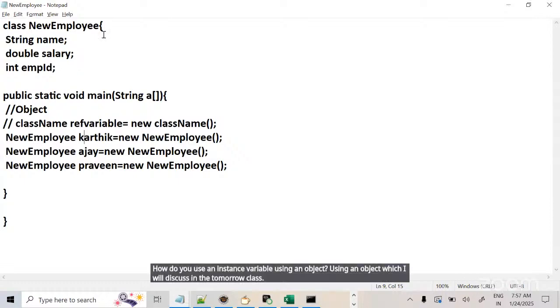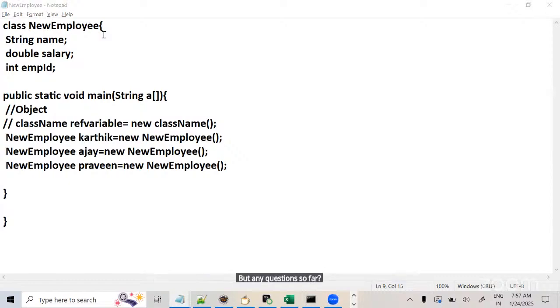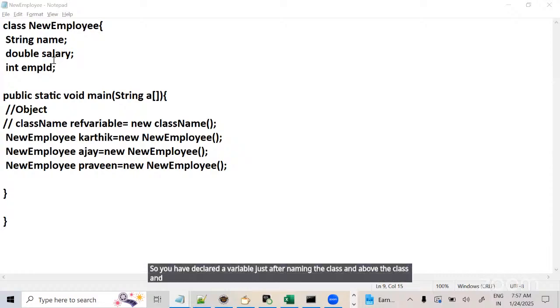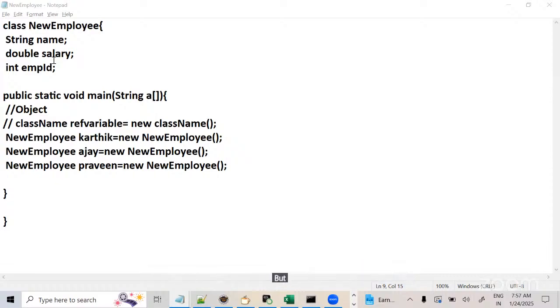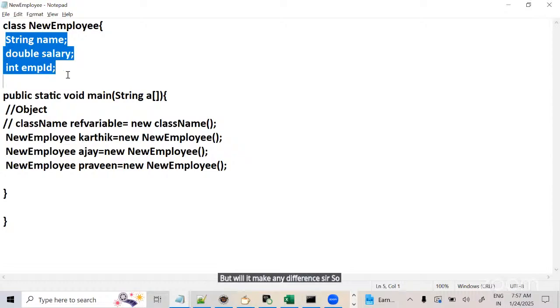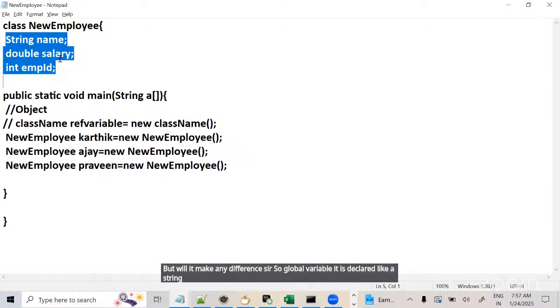But any questions so far? So you have declared a variable just after naming the class, and both are referred to as global variables. Can you come again? A global variable is declared like a string name, and it can be declared just above the class as well.